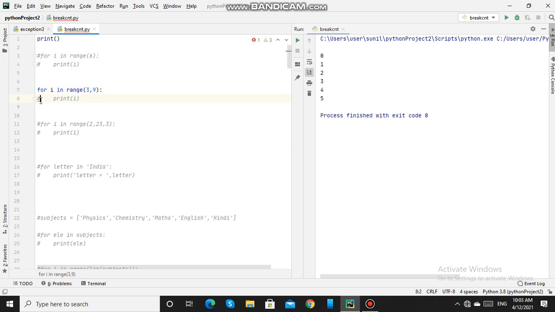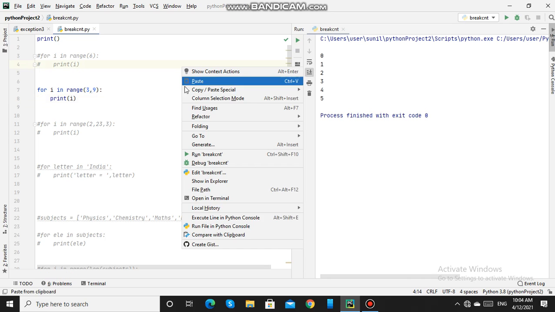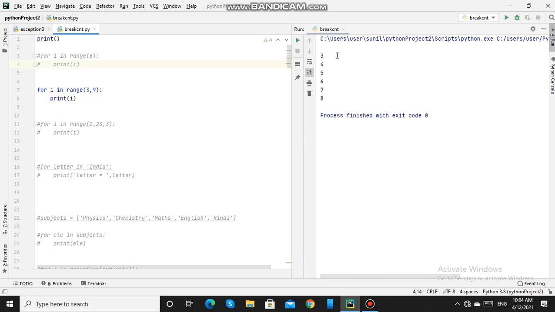Now we will see another example of range. Here I have provided the start value and the stop index value. So the start index value is included, that is, range will start from 3, and the stop index value is excluded. So it will go only up till 8, not 9. So the range will start from 3 till 1 less than 9, that is 8. Run this. So range has started from 3 till 8.